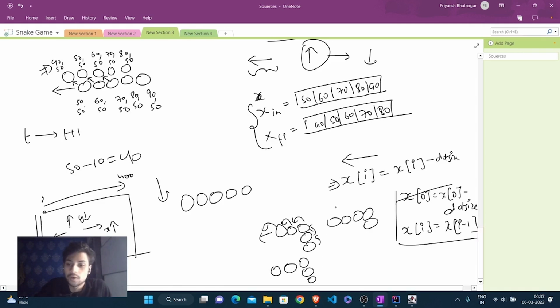So we don't have to decrease all of the x coordinates according to the direction. We just need to change the coordinates of the head, and the rest of the dots get the position of their previous dot. So that's the logic behind the move function.